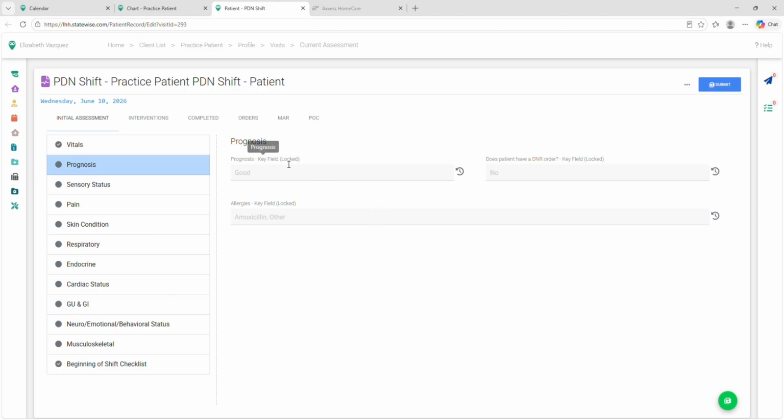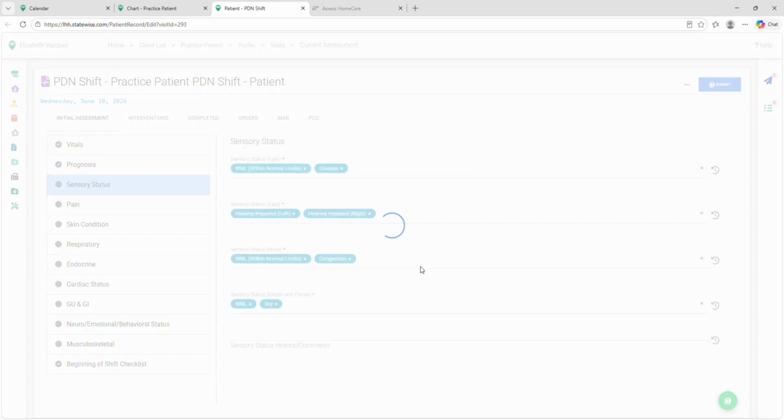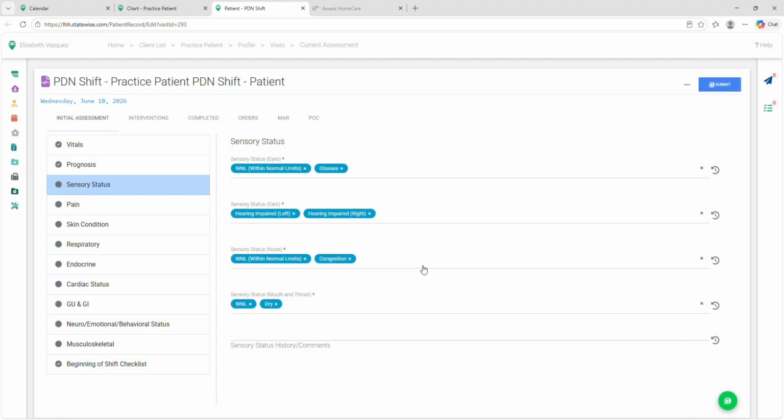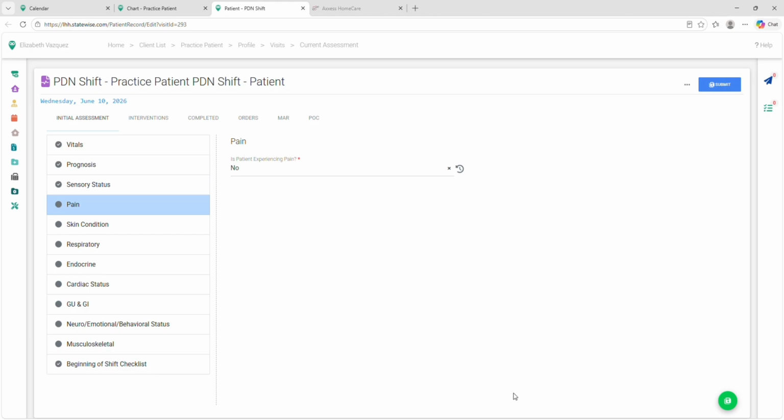For prognosis, we don't document anything. It's locked. The system documents it for us, so we'll just go ahead and click Save. Under sensory status, as you can see, it's pre-documented. You can add or remove anything on here according to your assessment, and you can also make any comments on the bottom. Click the green Save button.